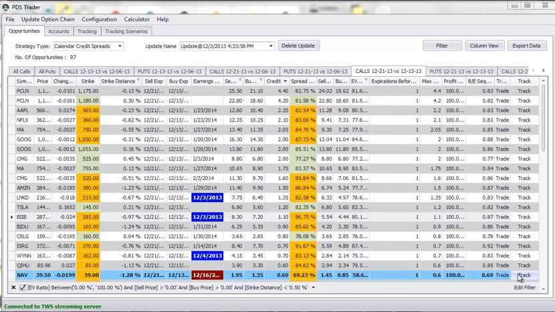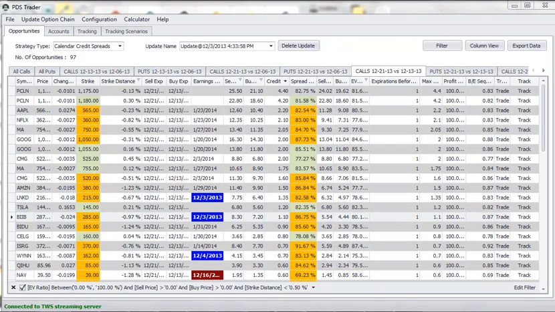And through Interactive Brokers, we are currently connected and trading with Interactive Brokers, as you can see from this connected to the TWS streaming server that is Interactive Brokers. We provide two-click execution on any of the strategies.